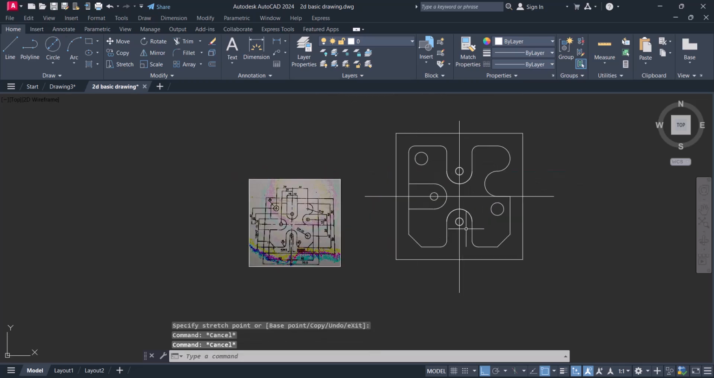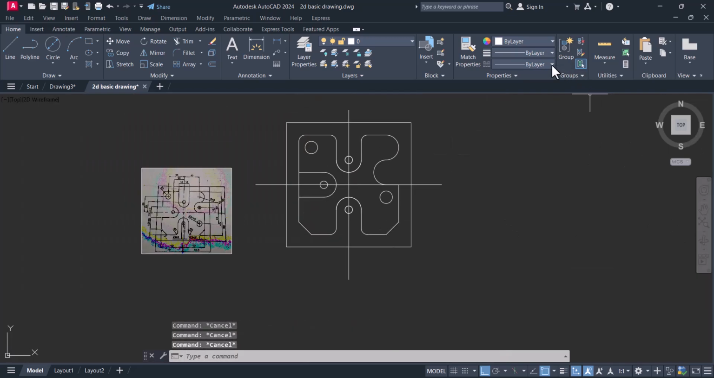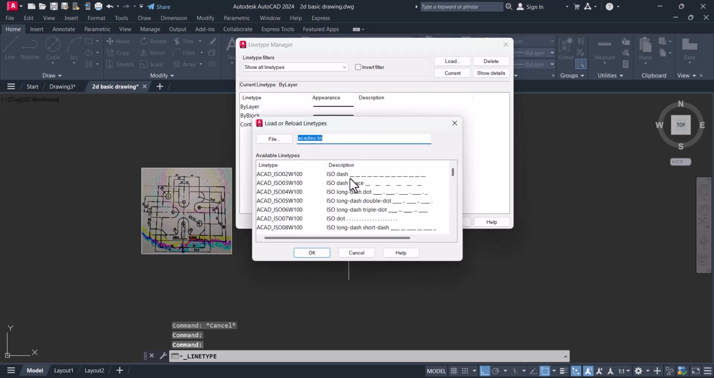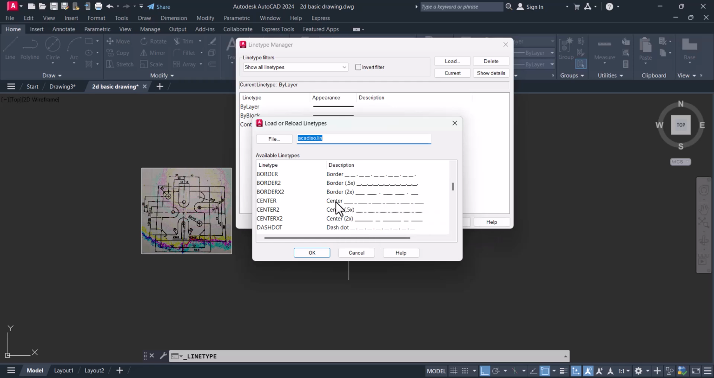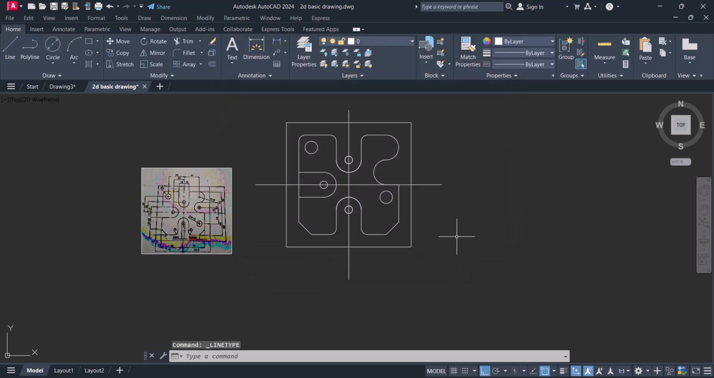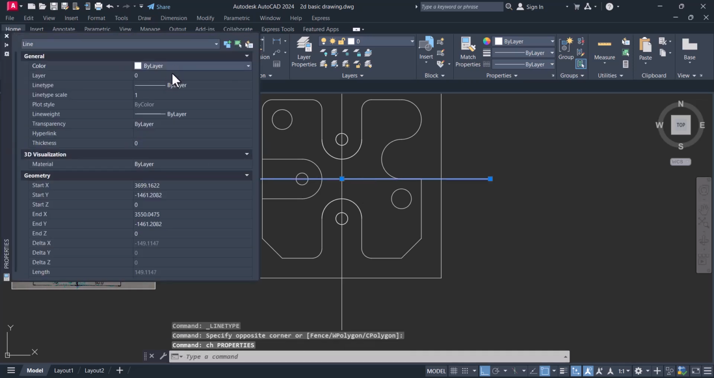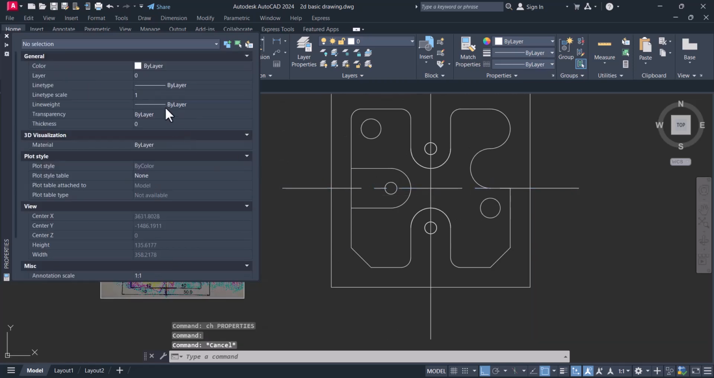Now we have to add center lines here. You see here, these center lines. You have to click here, click on other, click on load, and select a center line from here. You can select any line as per your own requirement. So select one line, type CH, and center line here. You see the center line is not looking properly. You can change the scale here.